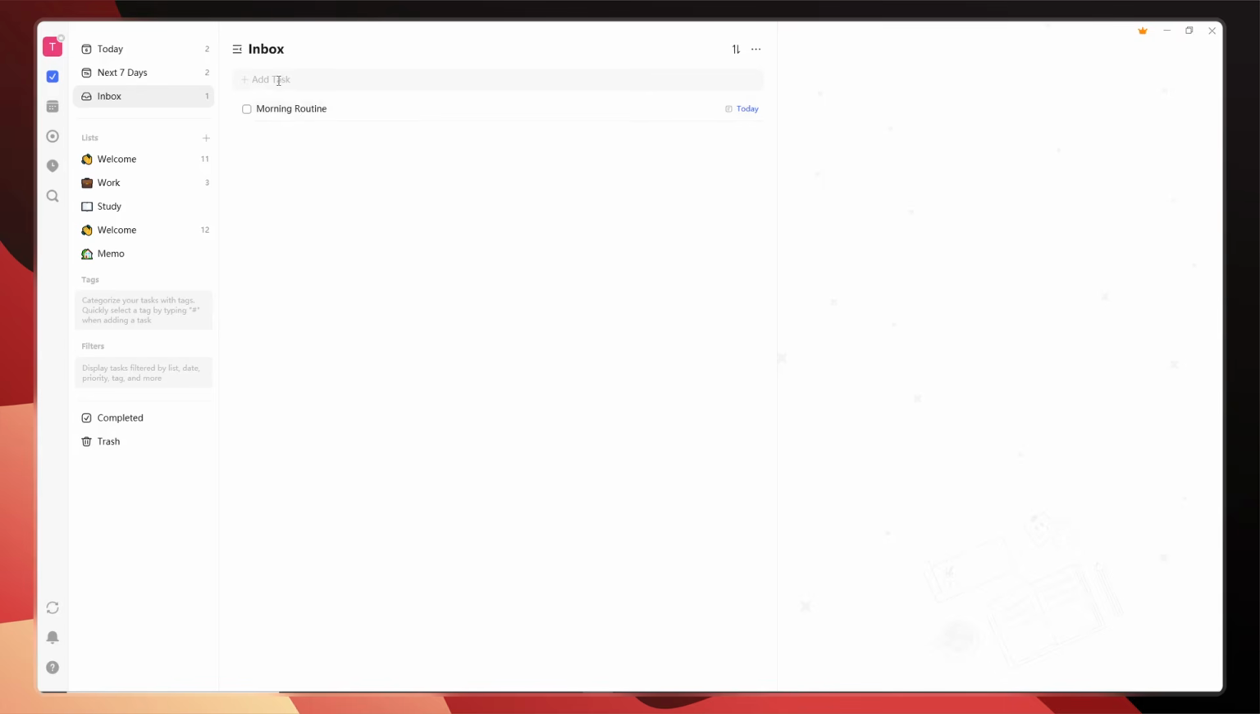Now, in the upper left corner of your screen, you'll see an Add Task button. Go ahead and click on it to create your first task. A text field will appear where you can type your task name. For example, you might type buy groceries and then press enter to add it to your inbox. This immediately creates the task and allows you to start building out more details.